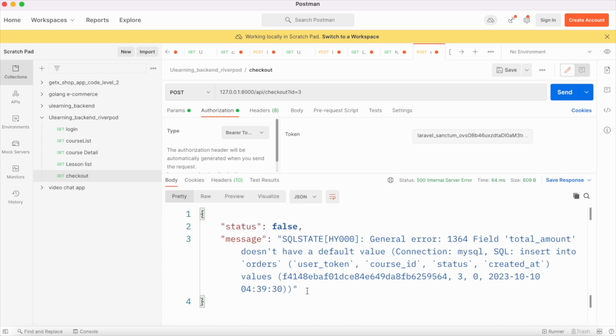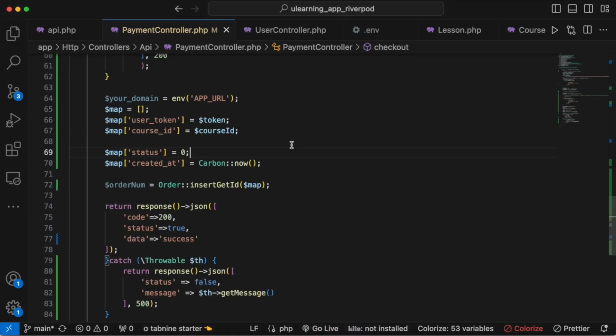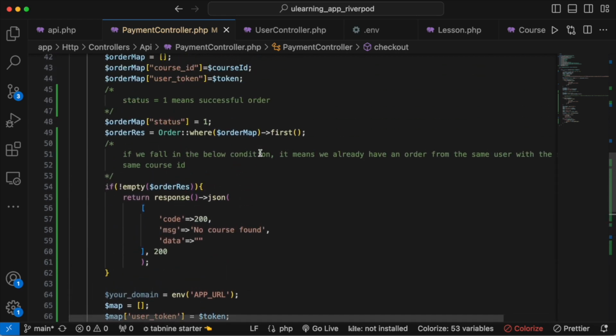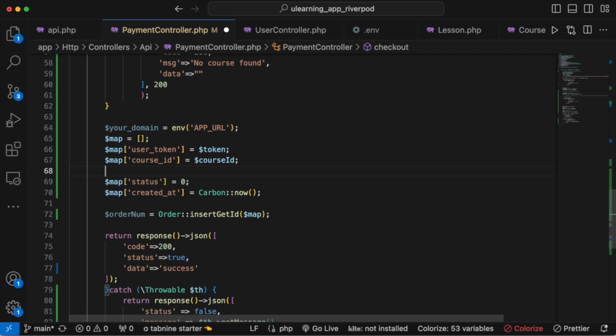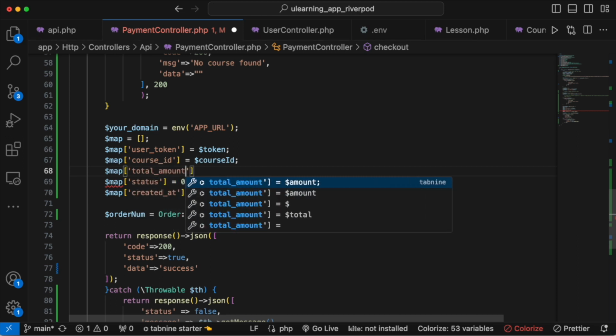Right, so now you see that we have this issue where total amount doesn't have a default value. So it looks like in our database we are not putting total amount. Okay, so that's the problem. So let's see, here, are we supposed to put total amount? Am I missing something? So here I'm going to put this total amount map.